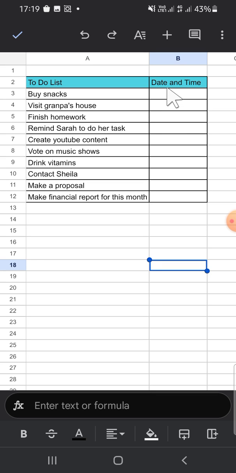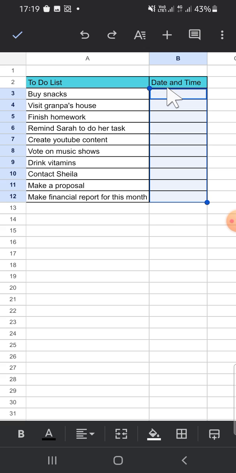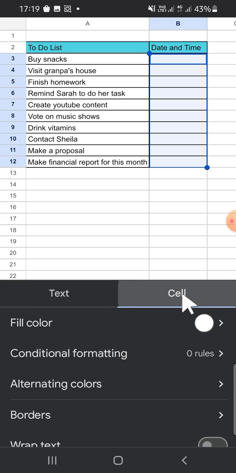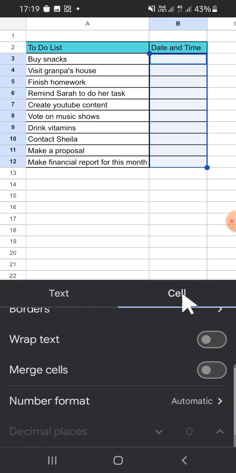So the first thing we have to do is select the column that we're going to format, and after that we can click on this A button. Then we can click on cell right here, then just scroll down your screen until you find number format, and this is the number format.